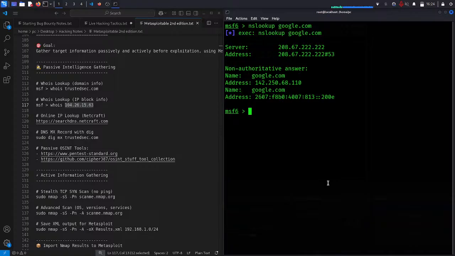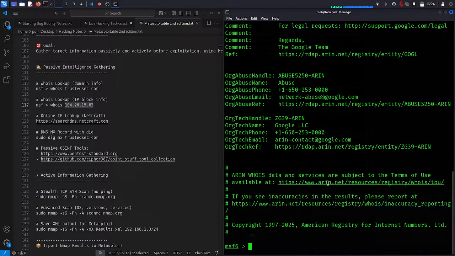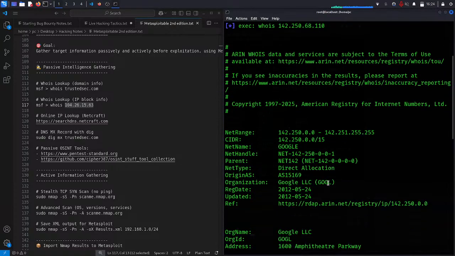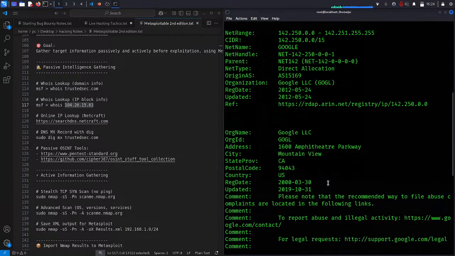So let's do this. whois 142.250.68.110. Looks like we're getting some. Alright, let me go up. So whois, alright. So obviously now we're starting to see a little bit more, right?